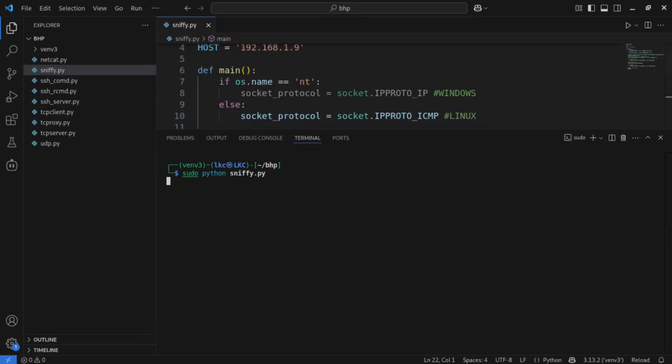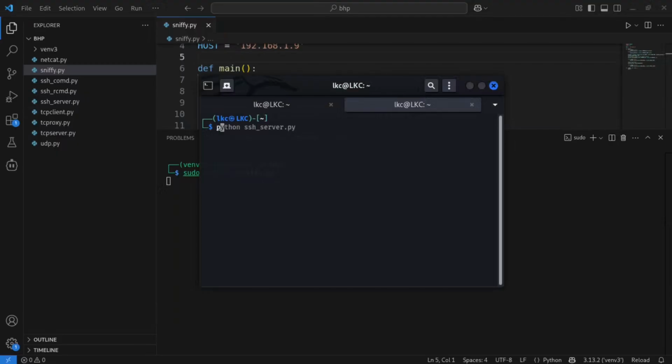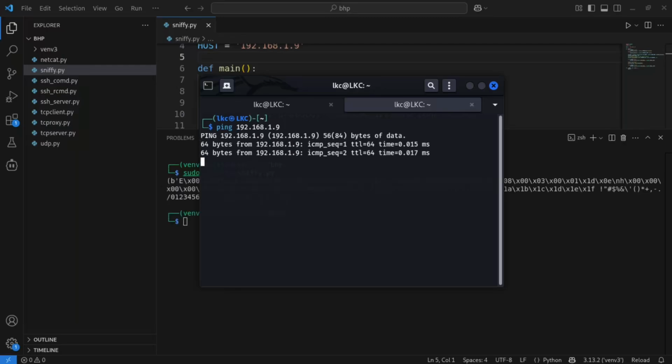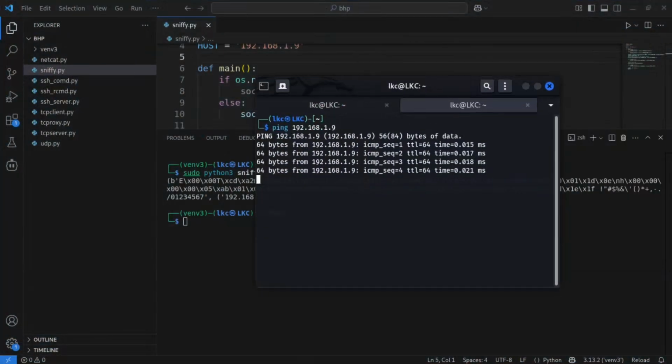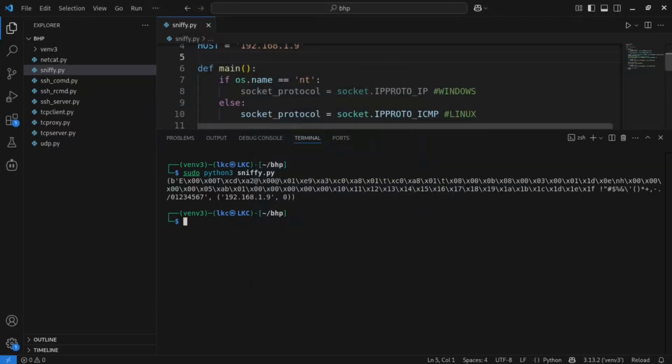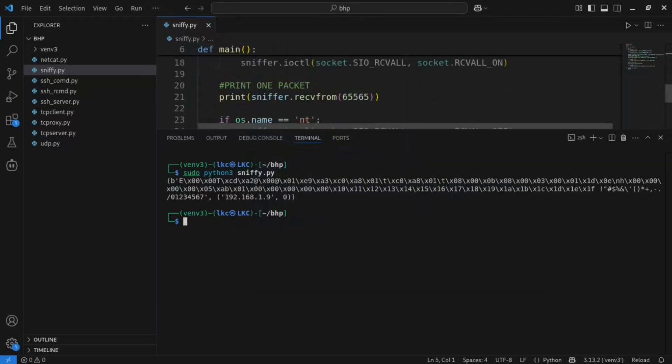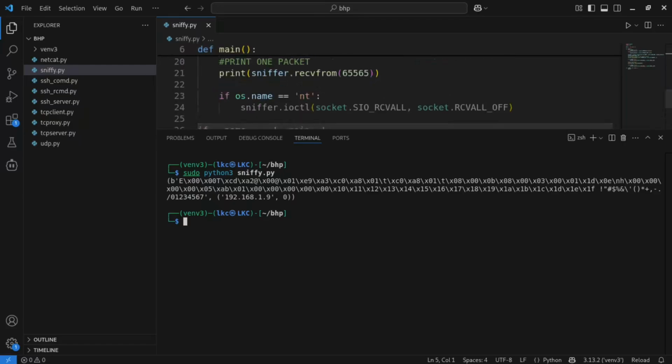It's listening. Now let's ping our IP. As you can see, we captured one packet as we have written in the code. So that's how it works. It can monitor all the packets, but for now we have just captured one packet. So that's it for this.